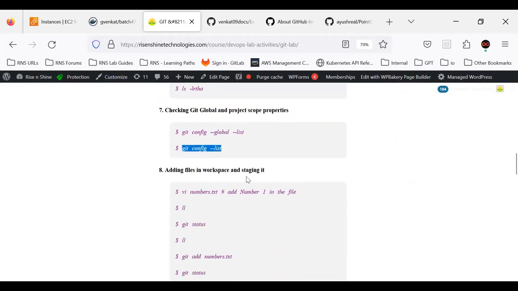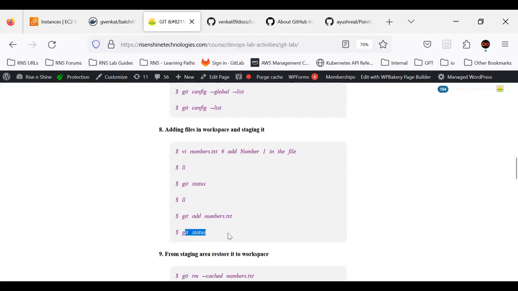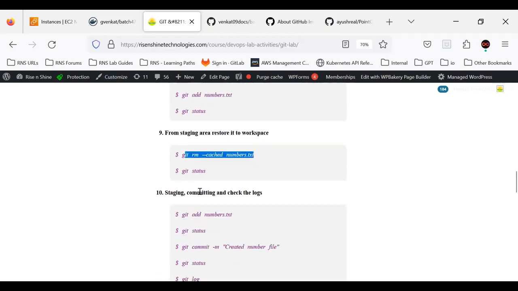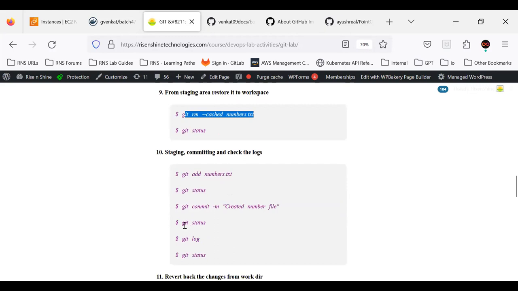Adding the files in the workspace and staging them. As we are talking about now, the concept is creating your files, check the status, then add it, then again check the status. Then from the staging area, restore it to the workspace, that is git rm --cached, or you can use git restore --staged. Then stage it, commit it, and check the logs. Add the file, that is stage it, then commit it, then check the status, then check the logs.